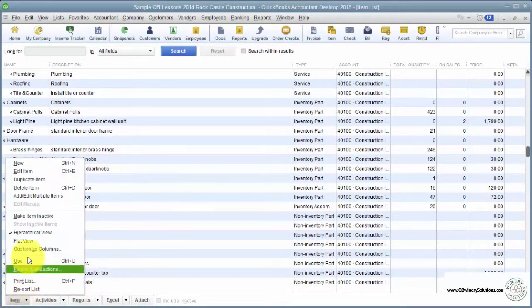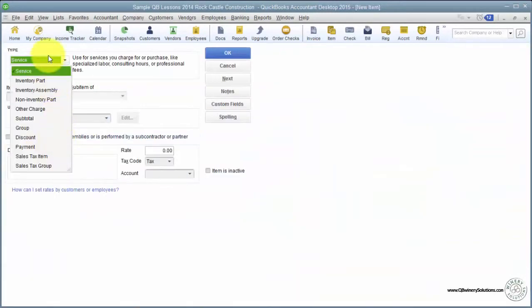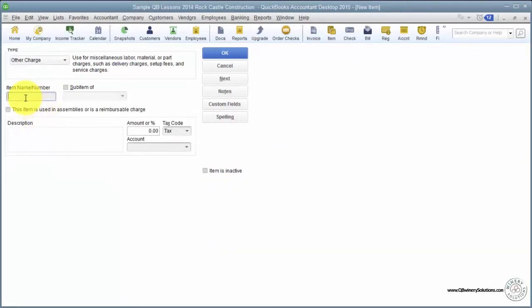So to create an item, you go New. From the drop-down menu, you'll pick the type of item that you're going to use. So let's say this is an other charge. Give your item a name. You can put a description. This is what is going to show up on your invoice.